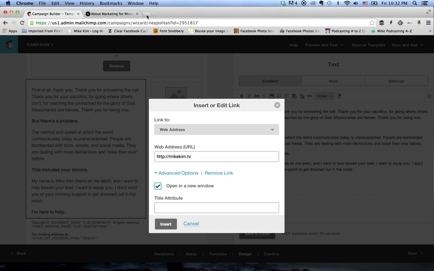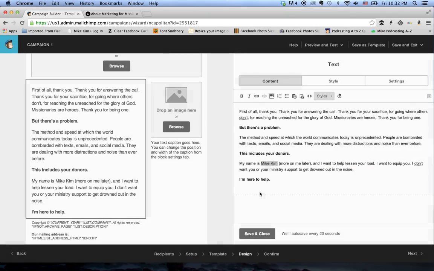That means when somebody clicks on that link, it's going to open this web address in a new tab on their browser. I don't want them to exit my email. So just click Insert. Boom, there it is. There's the hyperlink, magic. They click on it, it'll go to my blog. All set. Okay, so you can save and close that.